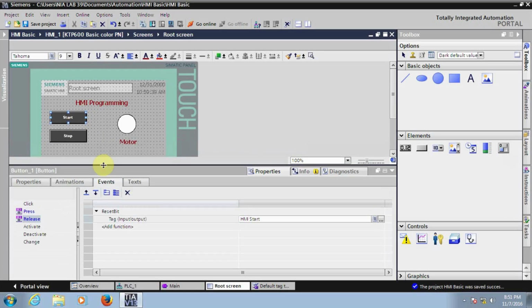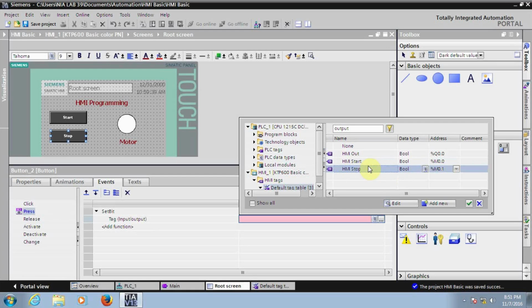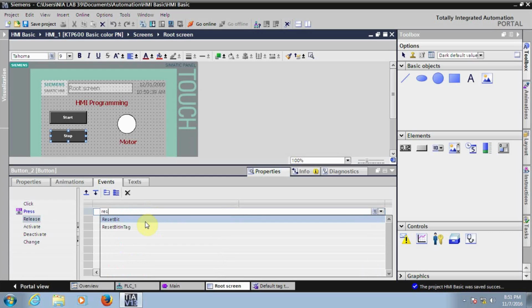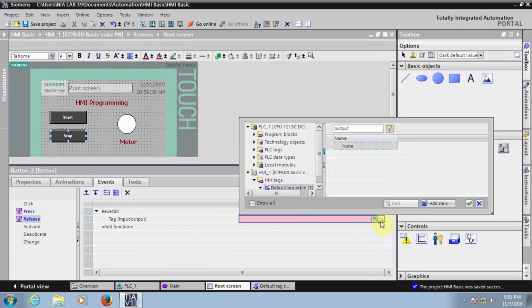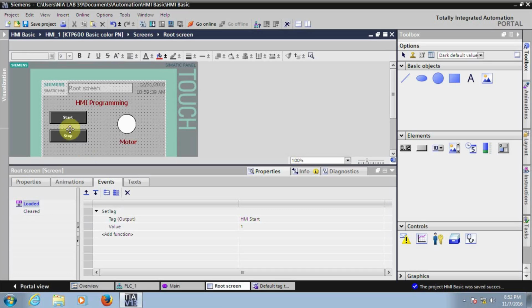Similarly, assign the properties to the second element. It is very important that you select the object and then assign the properties, right? So now I have selected the second button. Again you need to assign the same properties. When it is pressed, set bit, and the tag, this time it is stop. It is a stop button, now assigning to M0.1. Similarly, when it is released, reset. Assign the tag, that is the same tag, so for both set and stop.